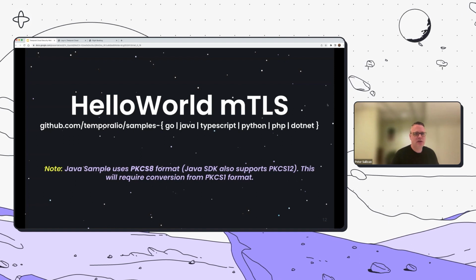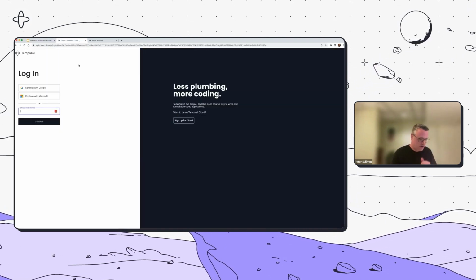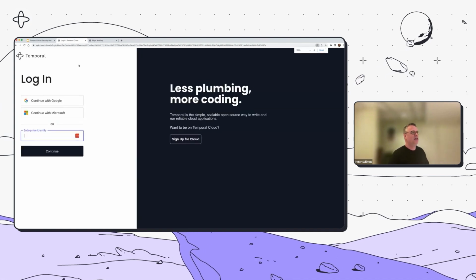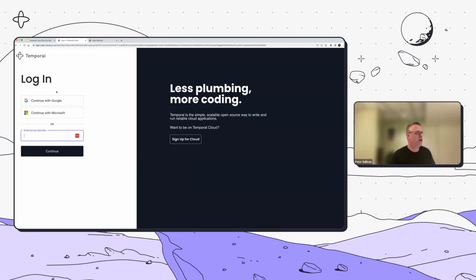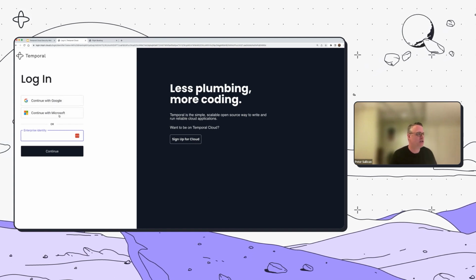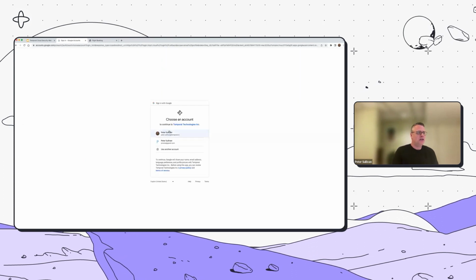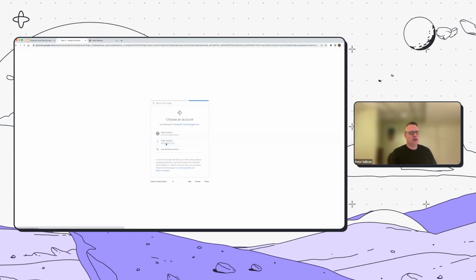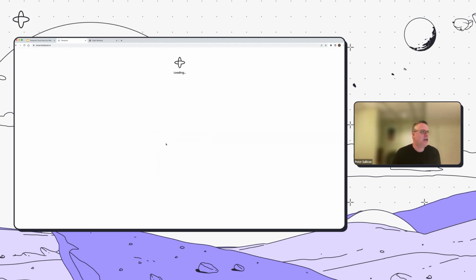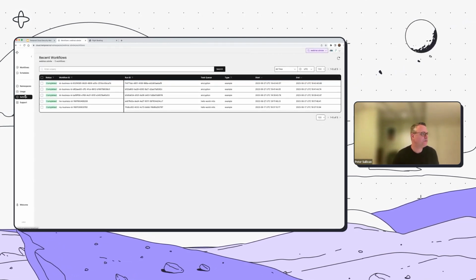All right, but let's jump into the demo. So here I am at cloud.temporal.io. They've redirected me to the login page, and as we talked about, I have the standard options to log in, whether it's Google, Microsoft, or my enterprise SSO for SAML. I'm going to leverage the Google authentication and log in with a Gmail account that I have that has access to this account.